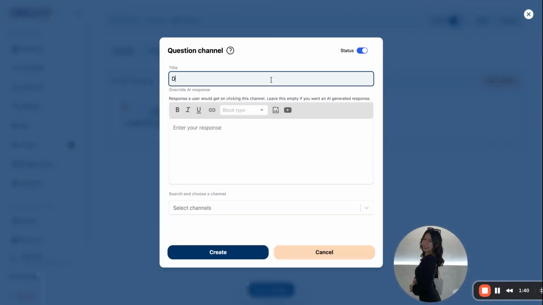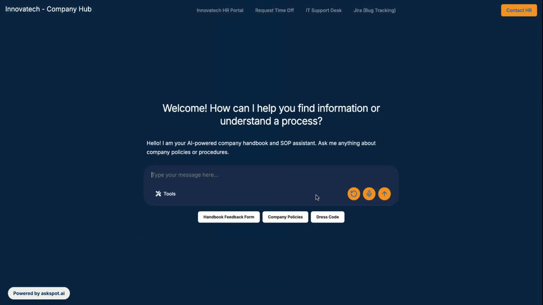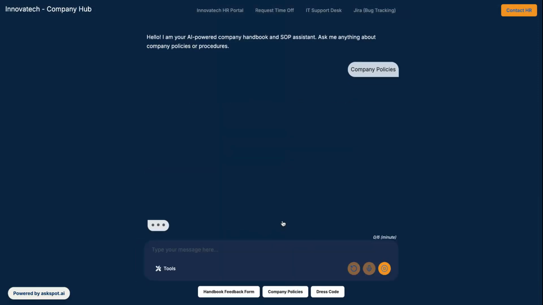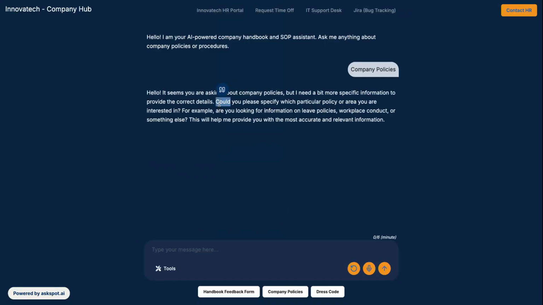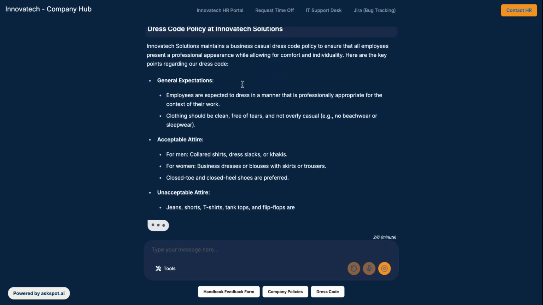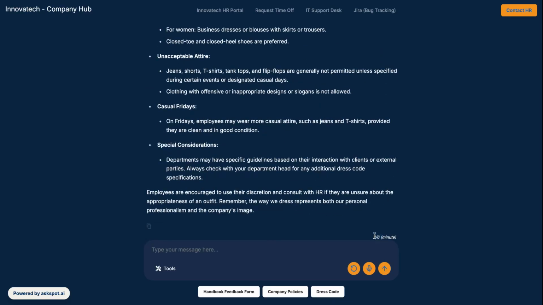let's just say dress code. Okay. Now let's create. Let's save the changes and let's see how it looks like right now. Okay, so there you go. Those are the channels that we just added. And if we click on it, the chatbot, or the canvas, will be able to respond to your question. And you should see here the rate limit that we added. It shows 2 out of 6 chats for this per minute.